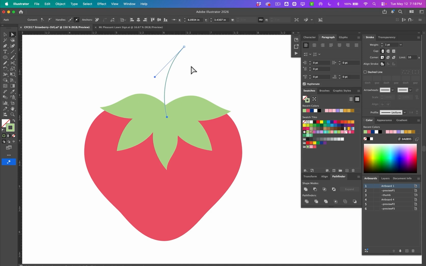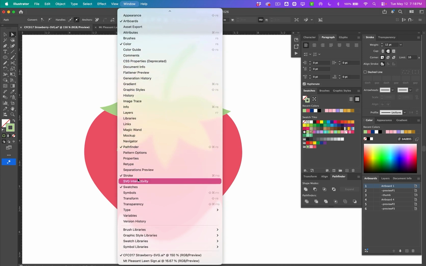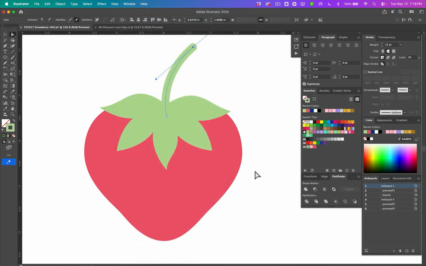And I want to thicken up this stroke weight a little bit. So I'm coming over to the stroke panel and let's just try 12 points. And I think that's a good place to start. And then what I like to do is give my strokes a rounded cap, which we can do over here in the stroke panel. If you don't have the stroke panel open on your screen, you can come over to Window and find it here in the Windows menu and just make sure that you check it for it to appear on your screen, and then you can choose that rounded cap option.